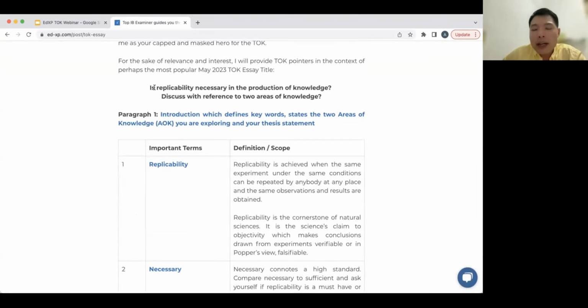So this is the question that we are tackling today. Is replicability, that means you got to repeat. So are your results repeatable? If I conduct my experiment here in Singapore, whatever results that I get, will it be the same if I conduct it anywhere else in the world, in India, in the UK, in the US? Will it be the same? That is replicability.